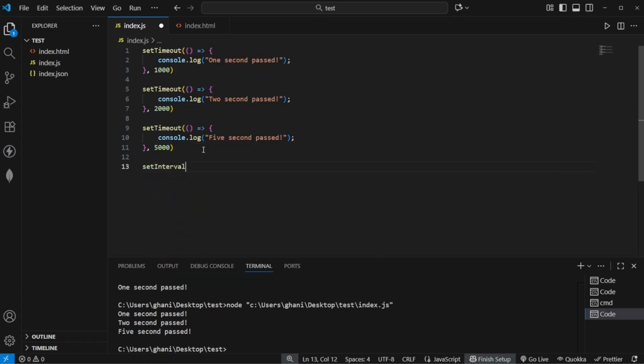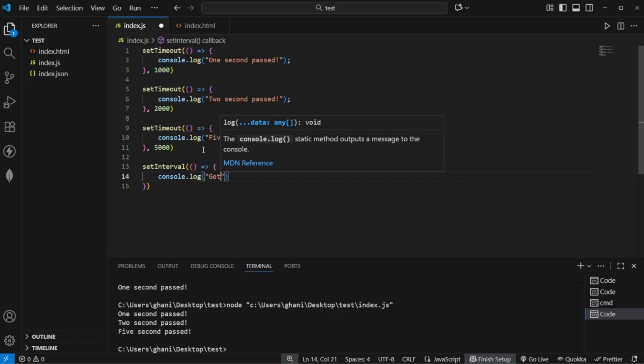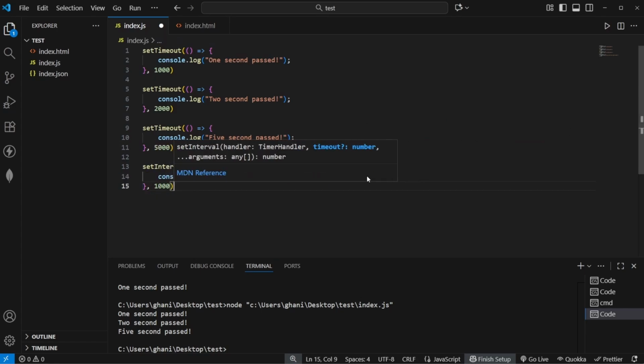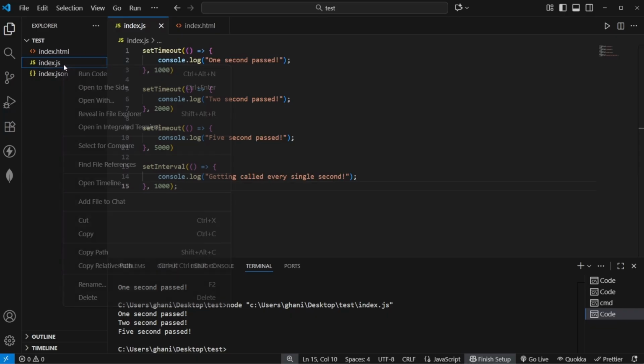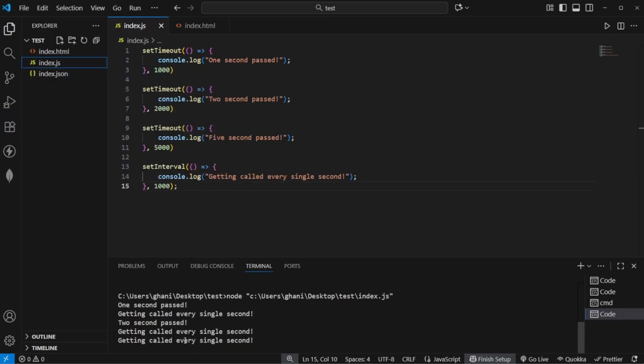We're going to setInterval. Again, we take a callback function right here. We can, for example, say console.log getting called every single second. So this line gets called every single second. And right now we also have to define a time, which can be 1 second, for example, in our case, because we want to call this function every single second. But obviously it's up to you what kind of time you're going to define right here. So now let's execute this code. And as you can see, getting called every single second gets called every single second, whereas the setTimeout function only gets called 1 single time.